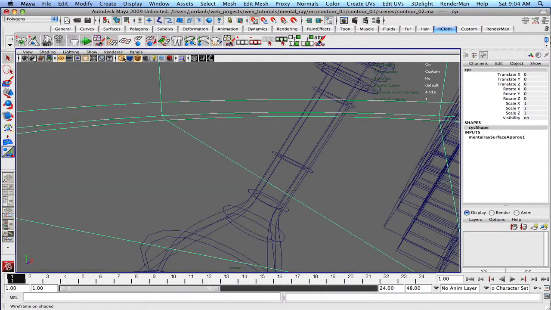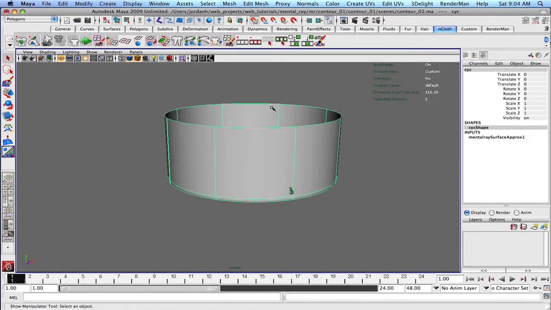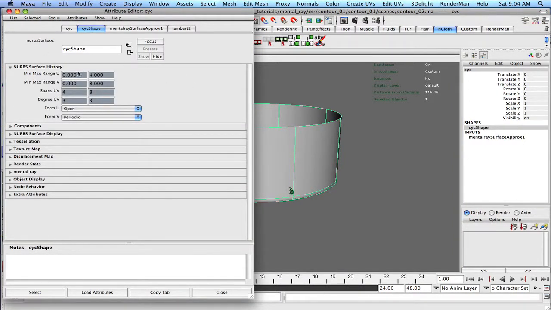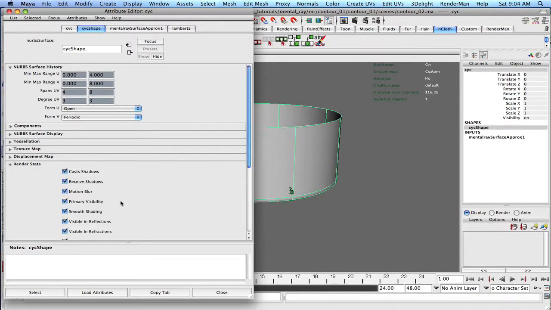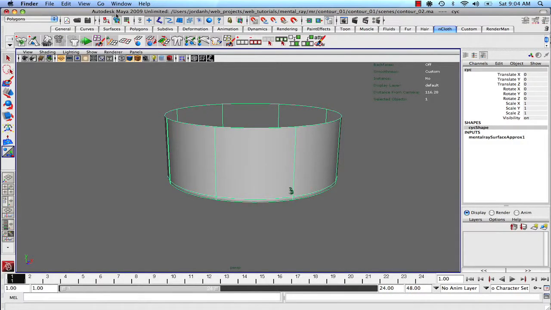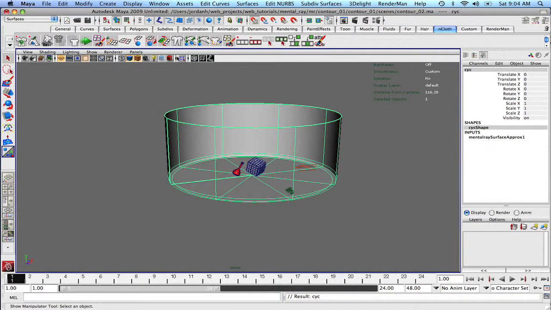The next thing I want to do is select this surface. I'm going to hit Control A to bring up its attribute editor, and under Render Stats, I'm going to turn off double-sided. Then I'm going to come back to the Surfaces menu and go Edit Surfaces, Reverse Surface Direction. That way, if we move the camera outside of the box or the light, it'll pass through there, and it won't really affect our renders.